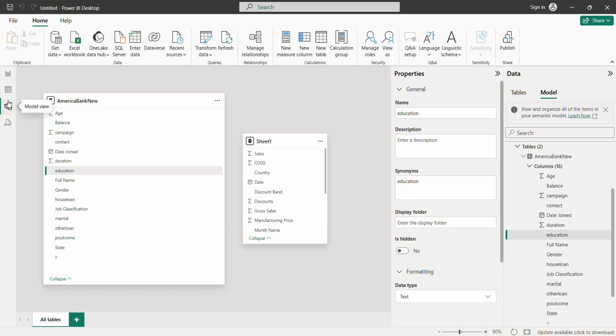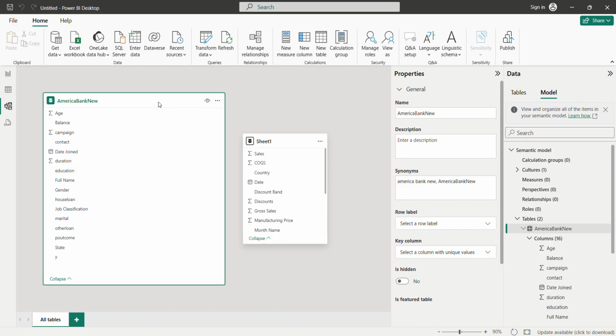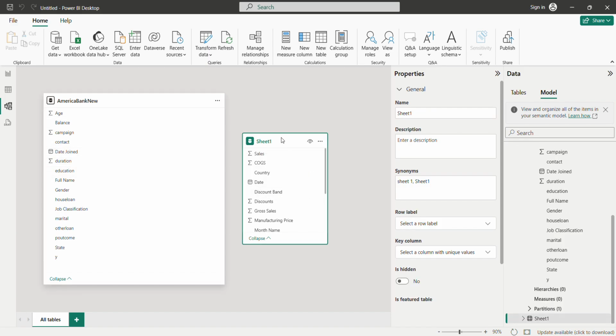In the model view, you can see that this is a different file, and this is another file. If you want to have any connectivity between these two files, you can do that. You can have connectivity between these two files, which is possible in the model view. There is an indication of that.